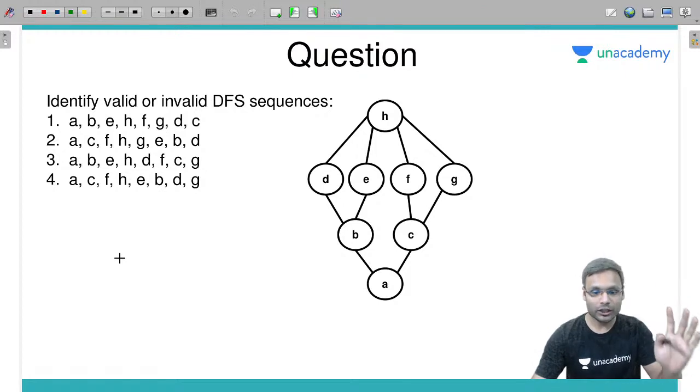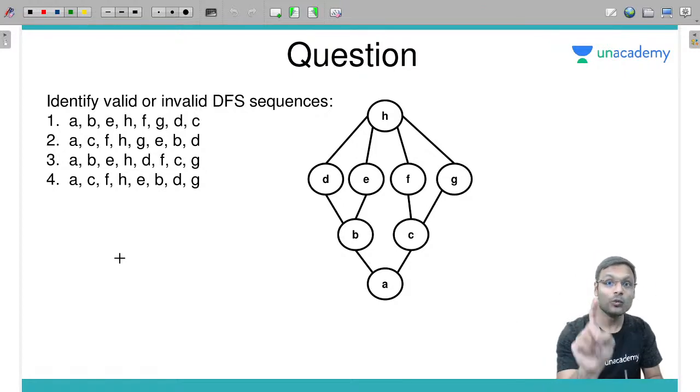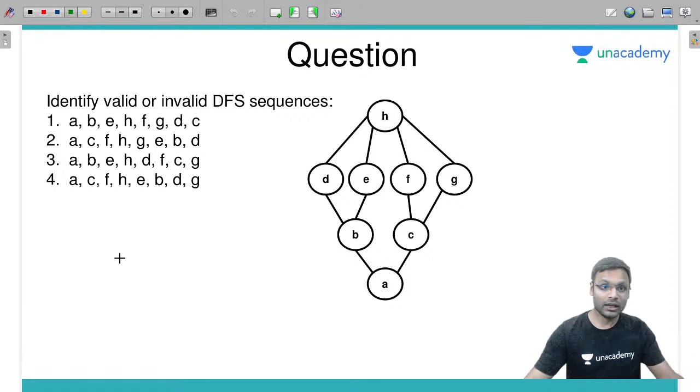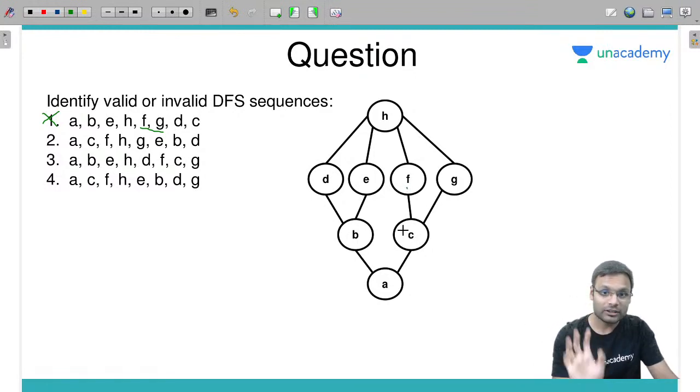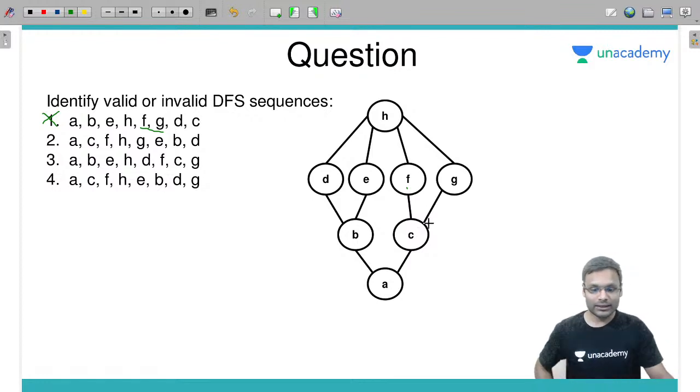Now I will solve the question, but before that you will have to solve this question for me. Identify valid or invalid DFS sequence. First of all, A. Fine, its neighbor B. Fine, then neighbor E. Fine, neighbor H. Fine, H's neighbor F. F's neighbor O. After F, traversed G. Wrong. Why? Just because after F we have one particular neighbor remaining, C, which is not yet traversed. So after F we should traverse C. That is the wrong thing.